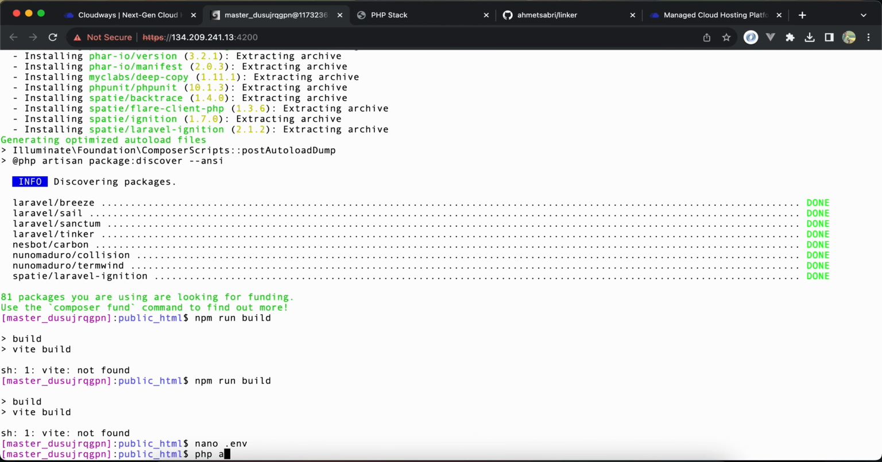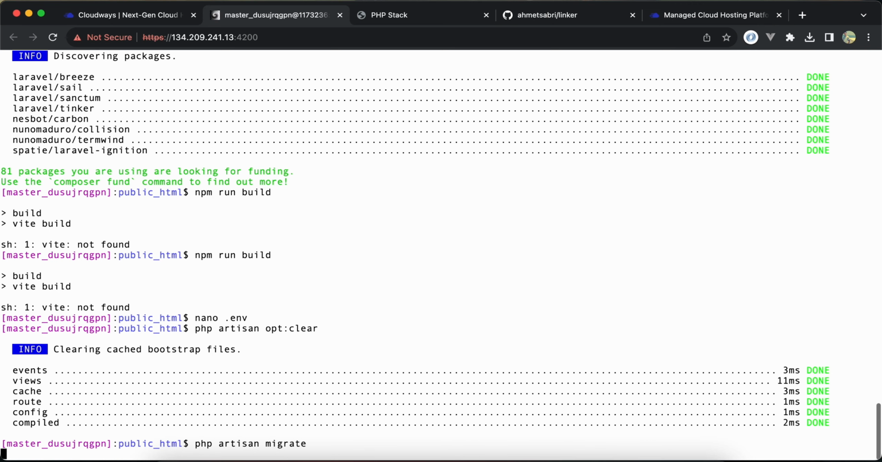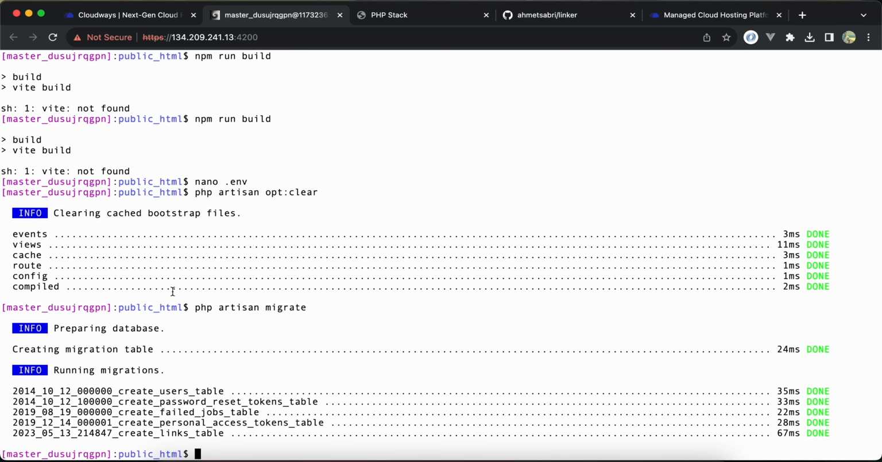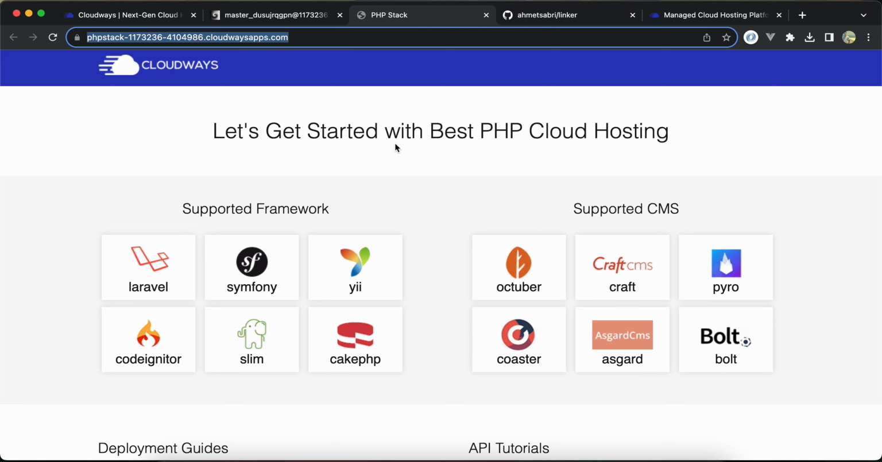I will run php artisan optimize:clear, and everything has been removed. And again, I will run php artisan migrate. Everything is migrated. It's great, every table. And now I will run php artisan optimize to cache everything. Cached. Now I will try to refresh.